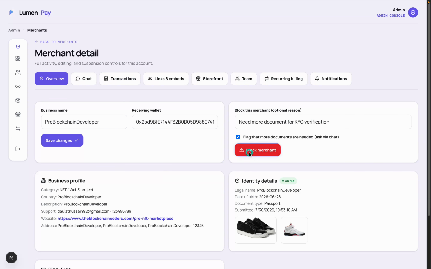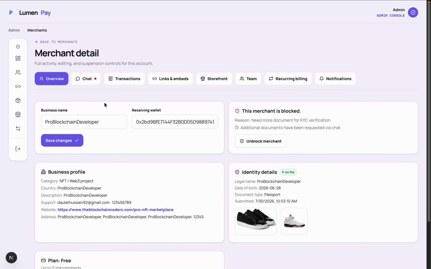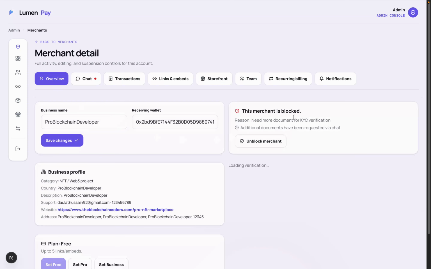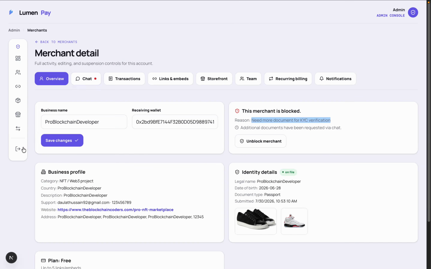So I'll simply click on this block merchant, and this merchant is blocked. Now he cannot use any one of our services. If you come back in the chat, you can ask here for more information. You can simply submit in the chat. That's all you can do. So this merchant is actually blocked.